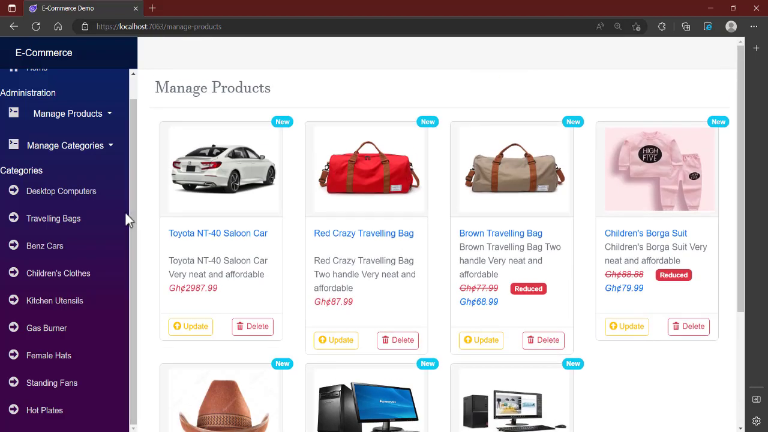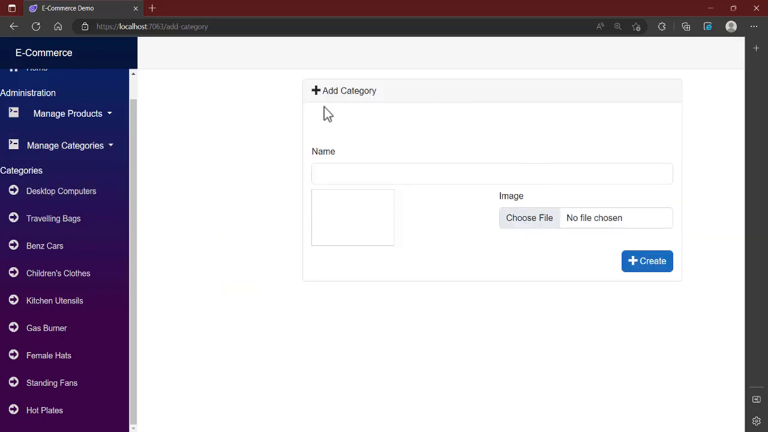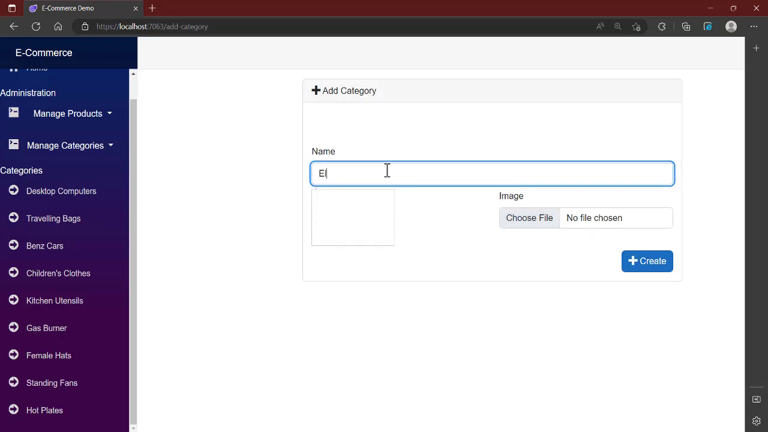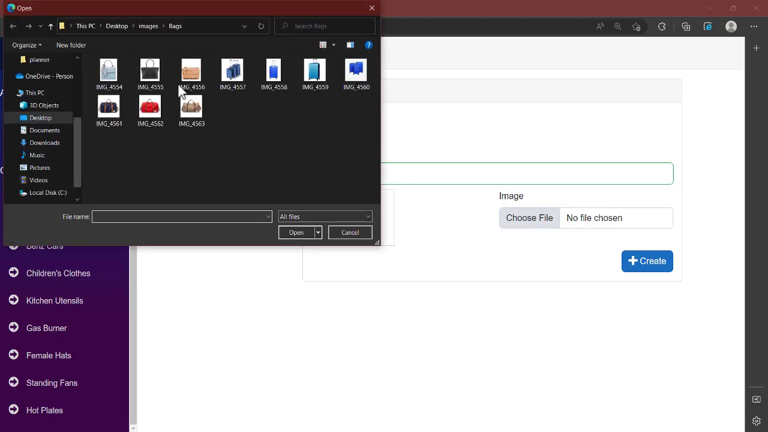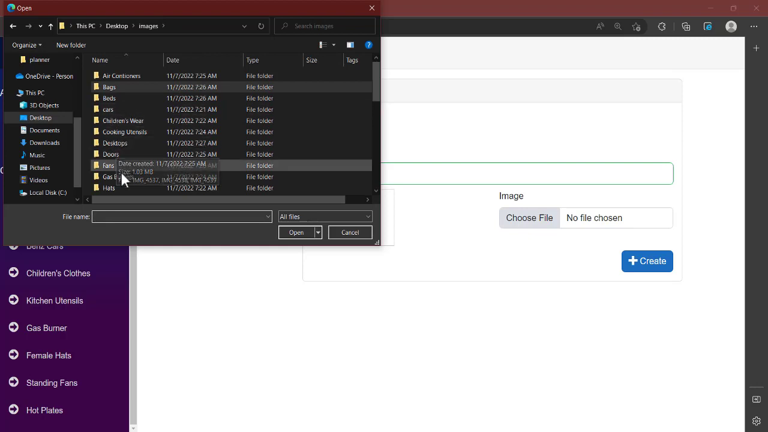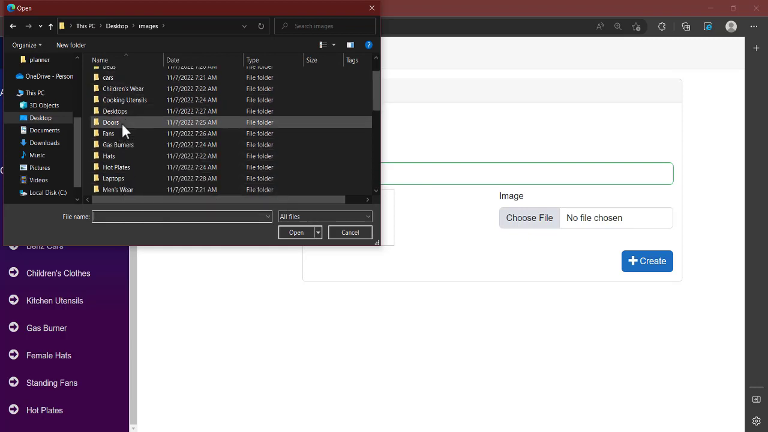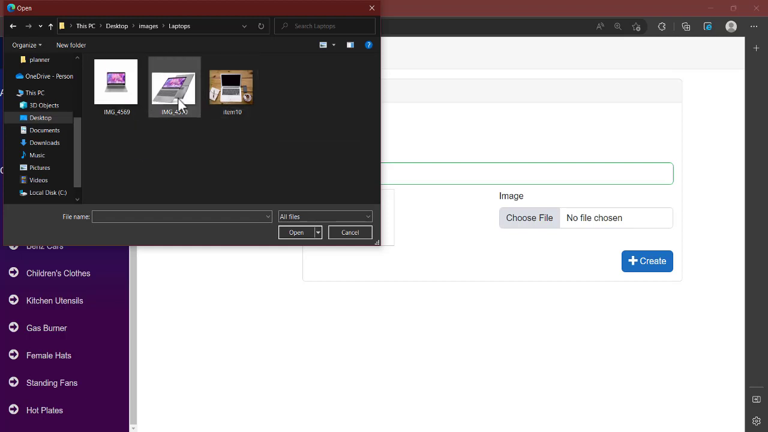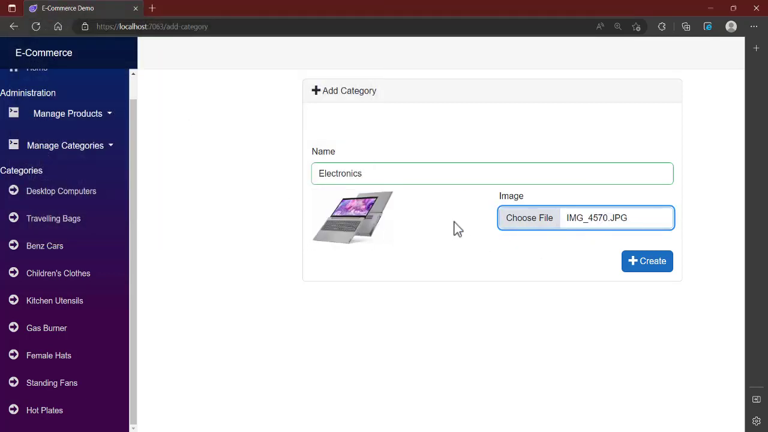The same thing applies to the category. Now I can go to add category. Here I can add a category and select an image. So let's assume this is electronics. So I want to add electronics. Now here I need an image, so I'm going to choose this and select any image for the electronics. Let's see if I can get a computer or a laptop. So let's use this.